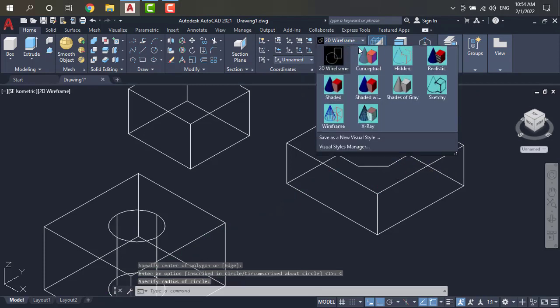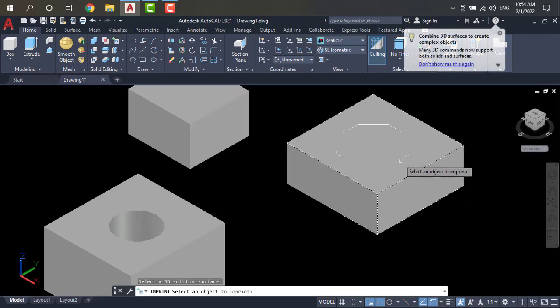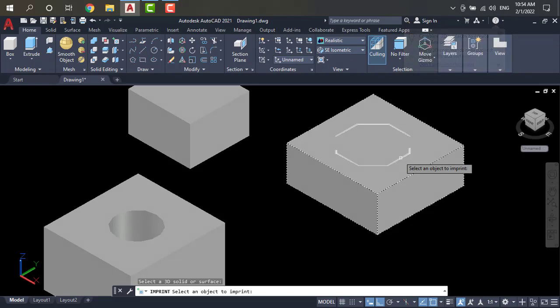Like this. Now it will change to realistic. Here our object is selected like this. Okay, now first of all we have to imprint this. Just select the object and select the object to imprint. Just click on Enter like this.